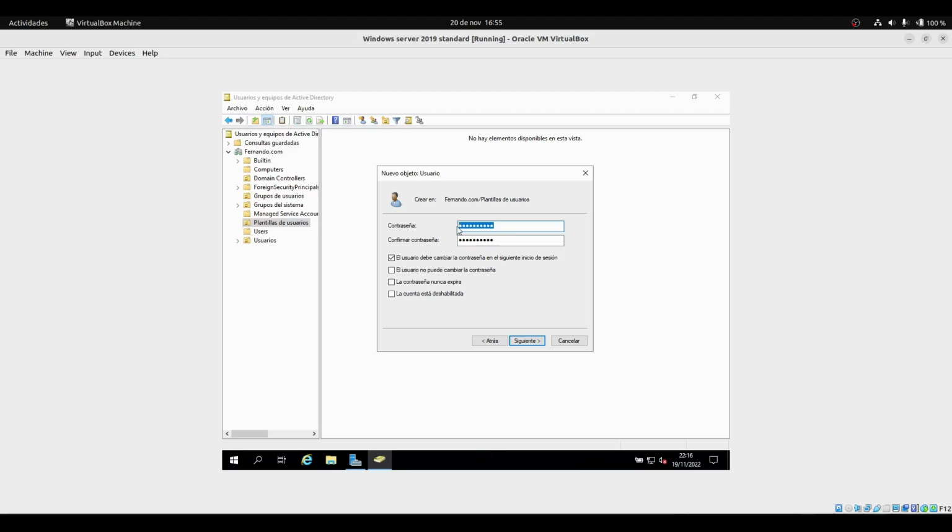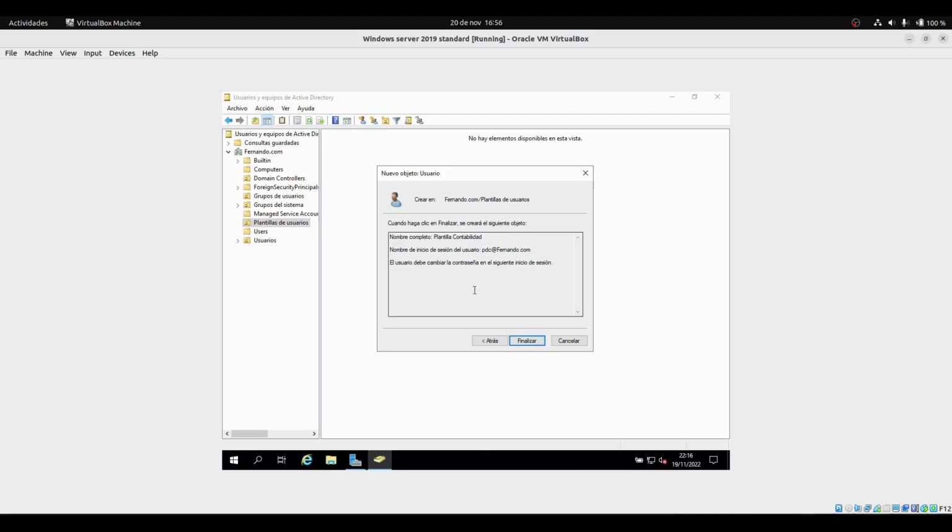so the password, user123, is only to stay until the user changes it at the next login. I will click next and finish.